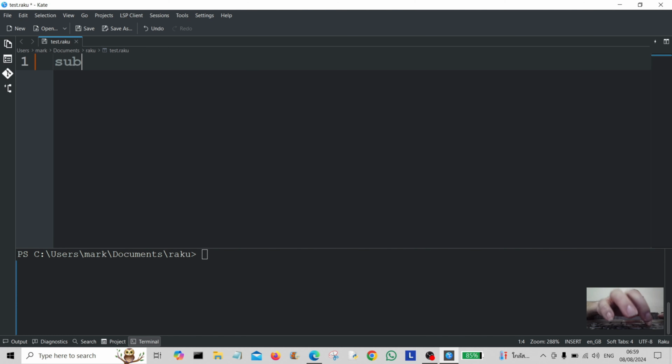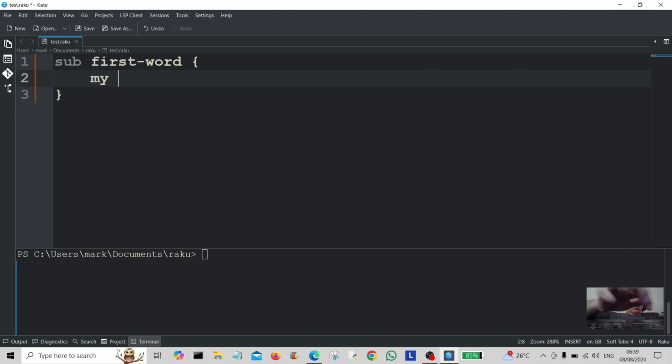So I'm going to create a subroutine called first word. This is the subroutine, and I'm going to create a scalar variable called my string. So this is going to be my string, and we're just going to type in something like this is a string.